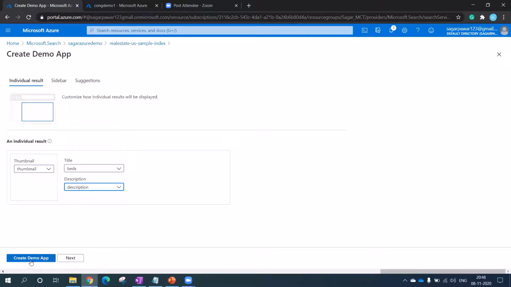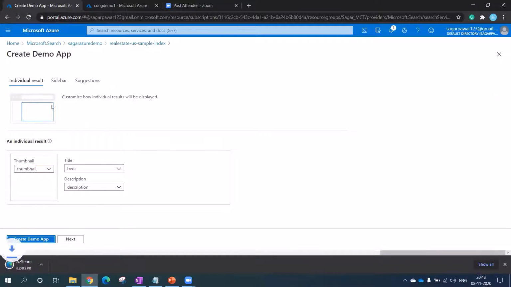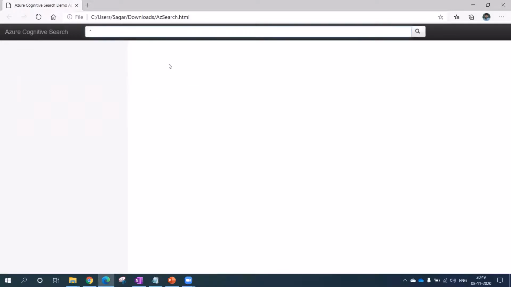Okay, let me create a demo app. Click on this. Okay, so it will ask me to download the HTML page. Let me click on download. See, you will see the magic. So this page is now set up, and I can do a search.